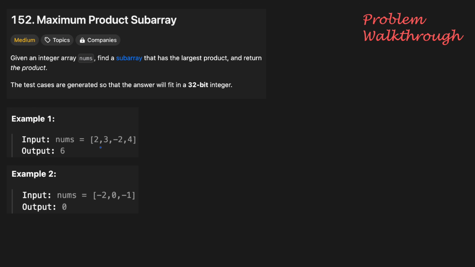Then in example 1, for the given nums array, the maximum product is 6 coming from this subarray. Similarly, in example 2, the maximum product we can get is 0 from this subarray or even this subarray.